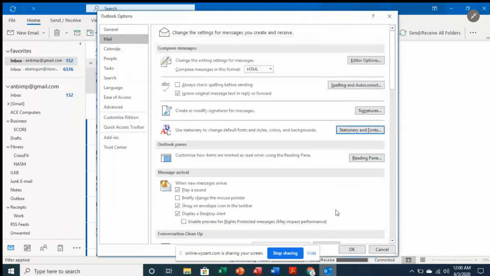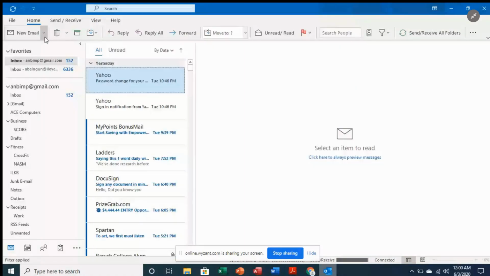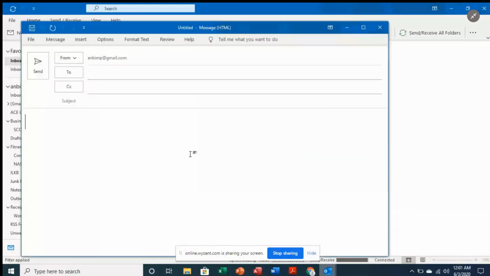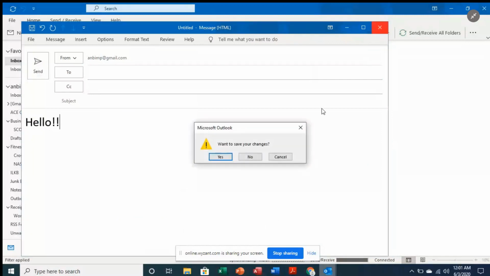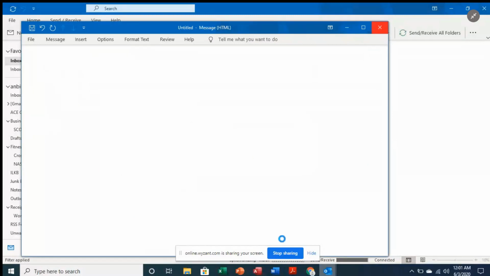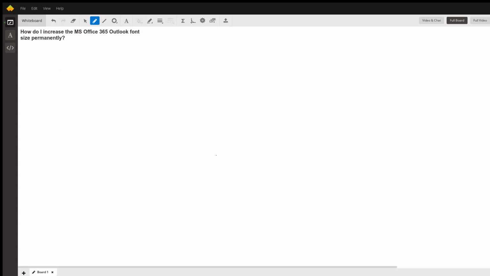So now if I click on New Email right here, if I proceed to type in the mail editor, it's nice and big, okay? So that's essentially how you would get it done in a nutshell. I'm going to stop sharing this.